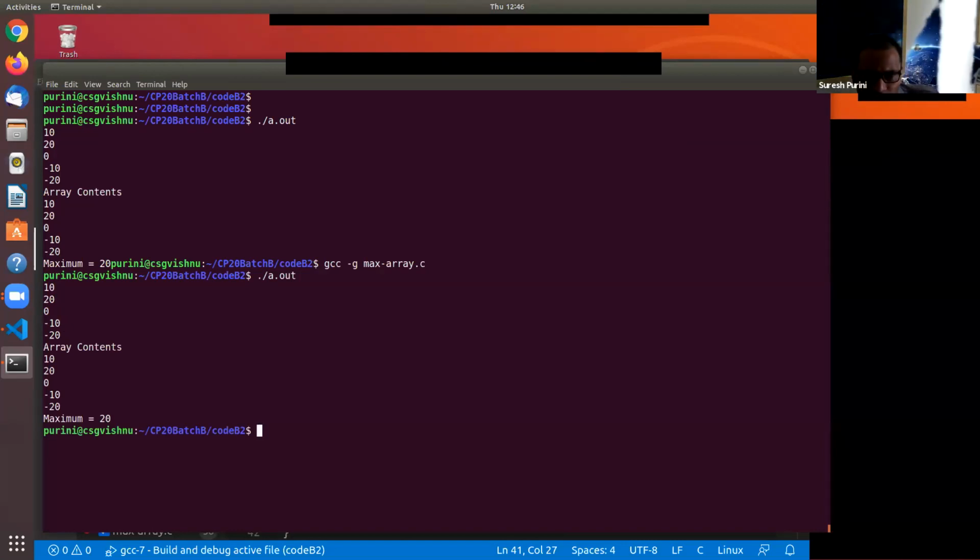So now I have a question for you. If we have to find the maximum of all the elements excluding the first element, how can we find the maximum? How can we do it?